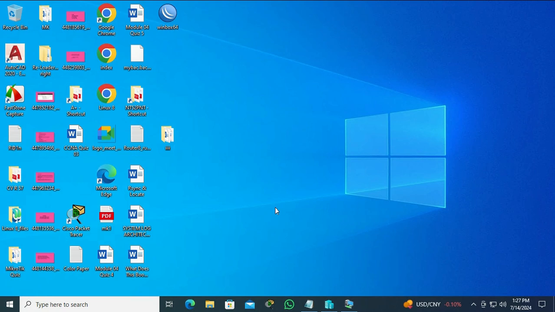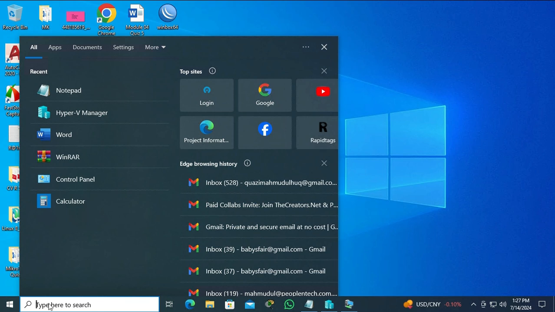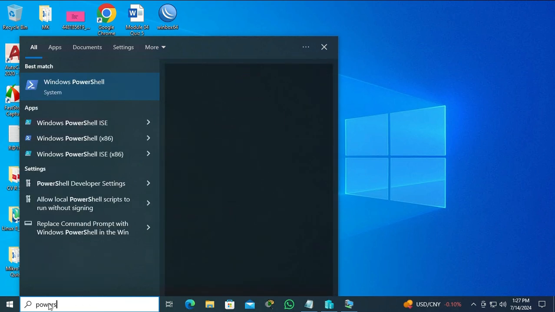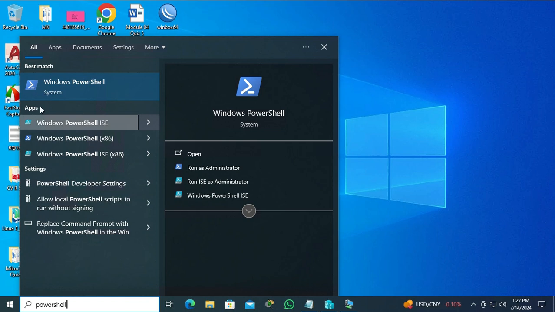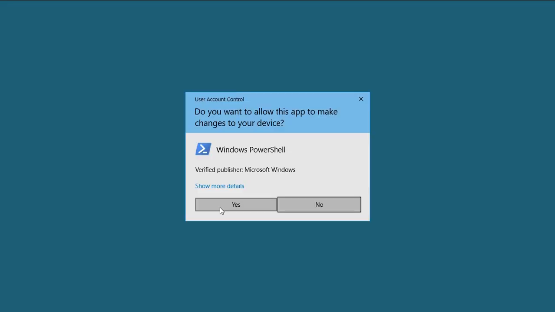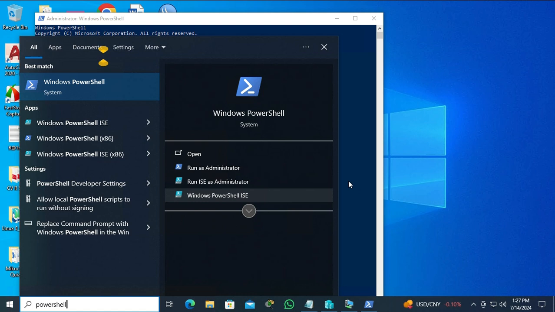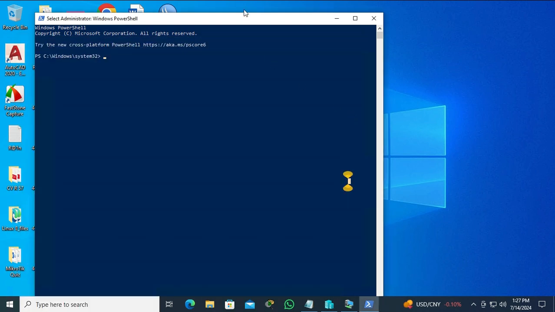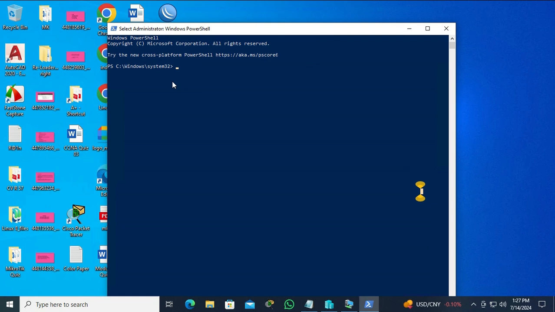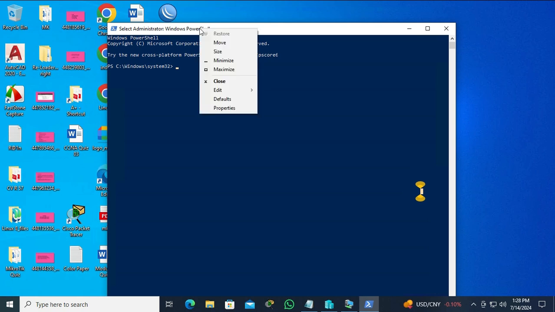To increase PowerShell font size on Windows 10 computer, click on search and type PowerShell. Right click on PowerShell and click on Run as Administrator. Click on Yes. PowerShell has been opened. Now, to increase the font of PowerShell, just right click on the address bar and then click on Properties.